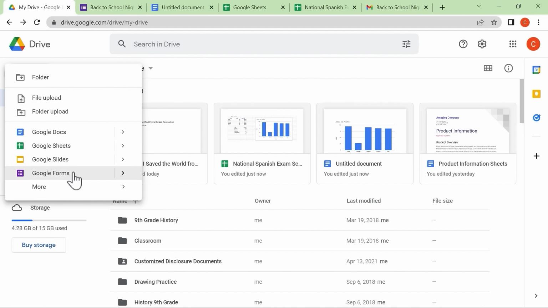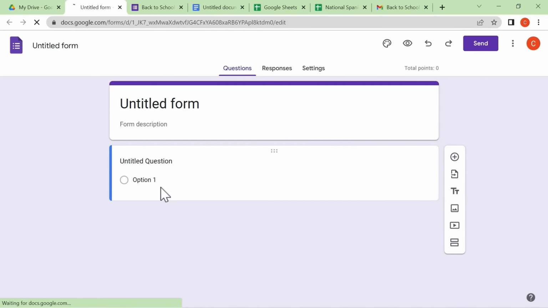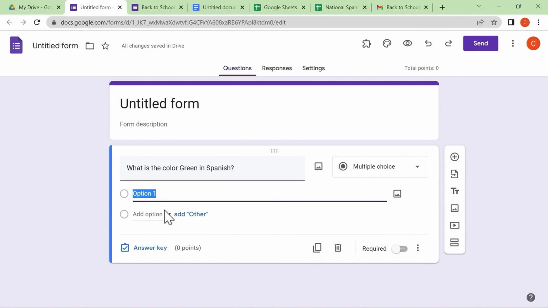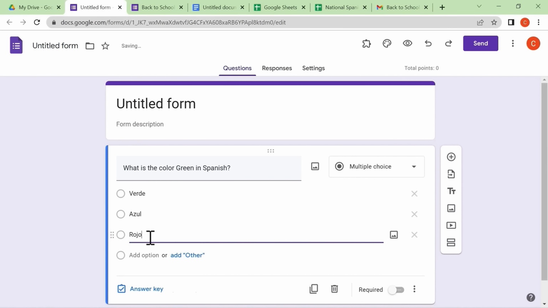Back here in Google Drive, I just want to go back to Google Forms, put my mouse here to show that you can create a blank quiz in addition to a blank form. So this quiz could ask, what is the color green in Spanish? I could click to put in the correct answer and then some incorrect answers. I think that looks pretty good.